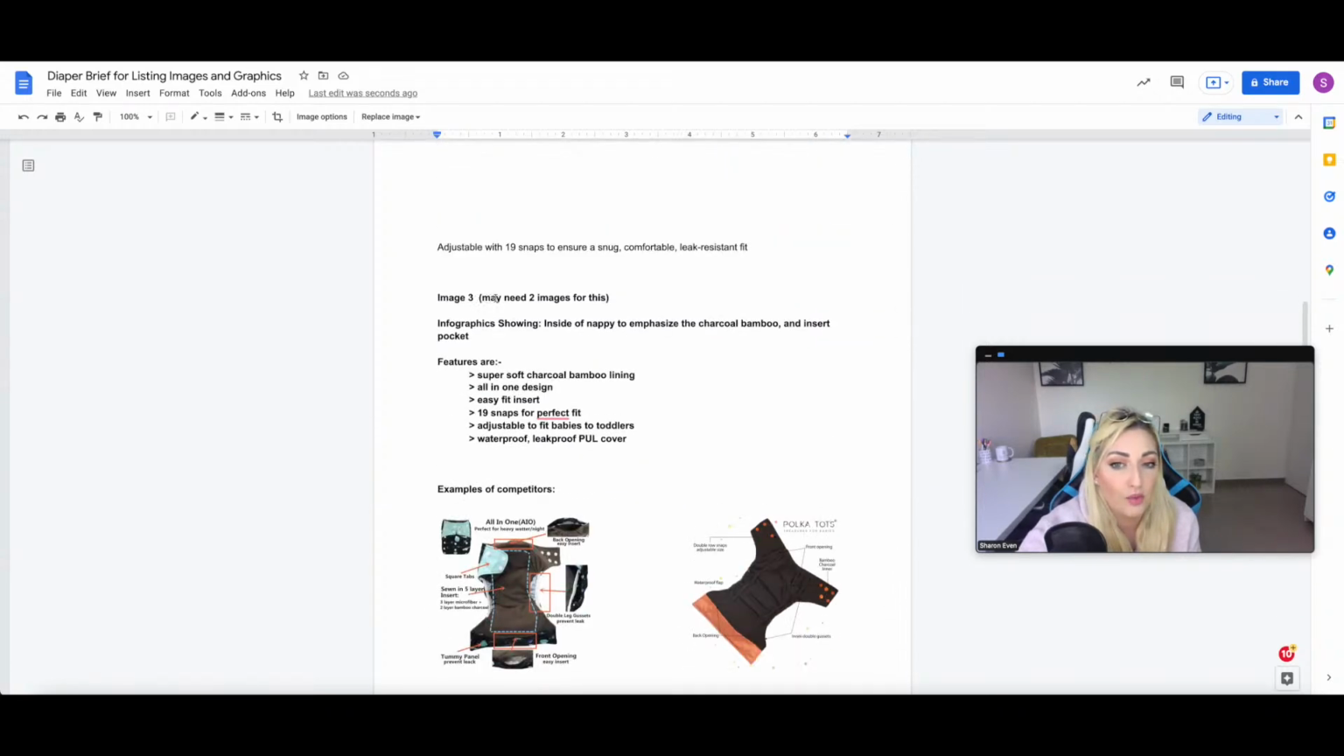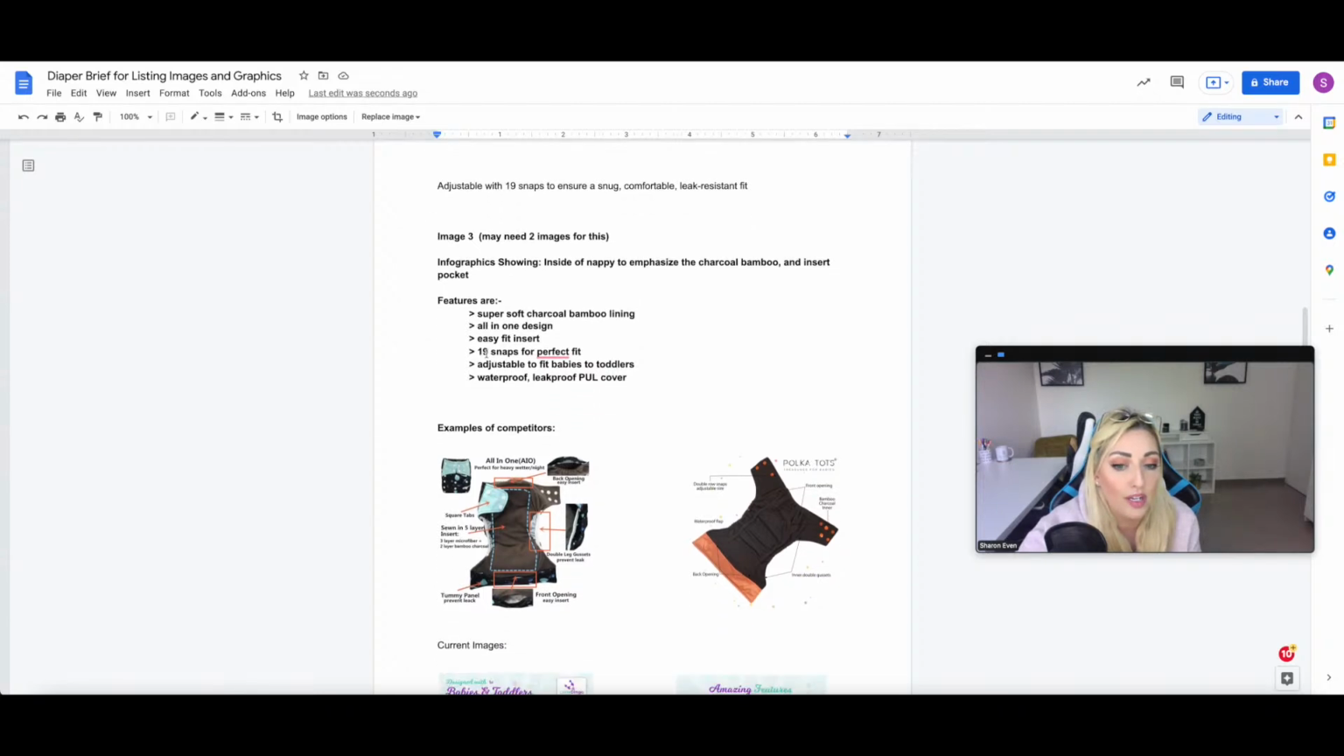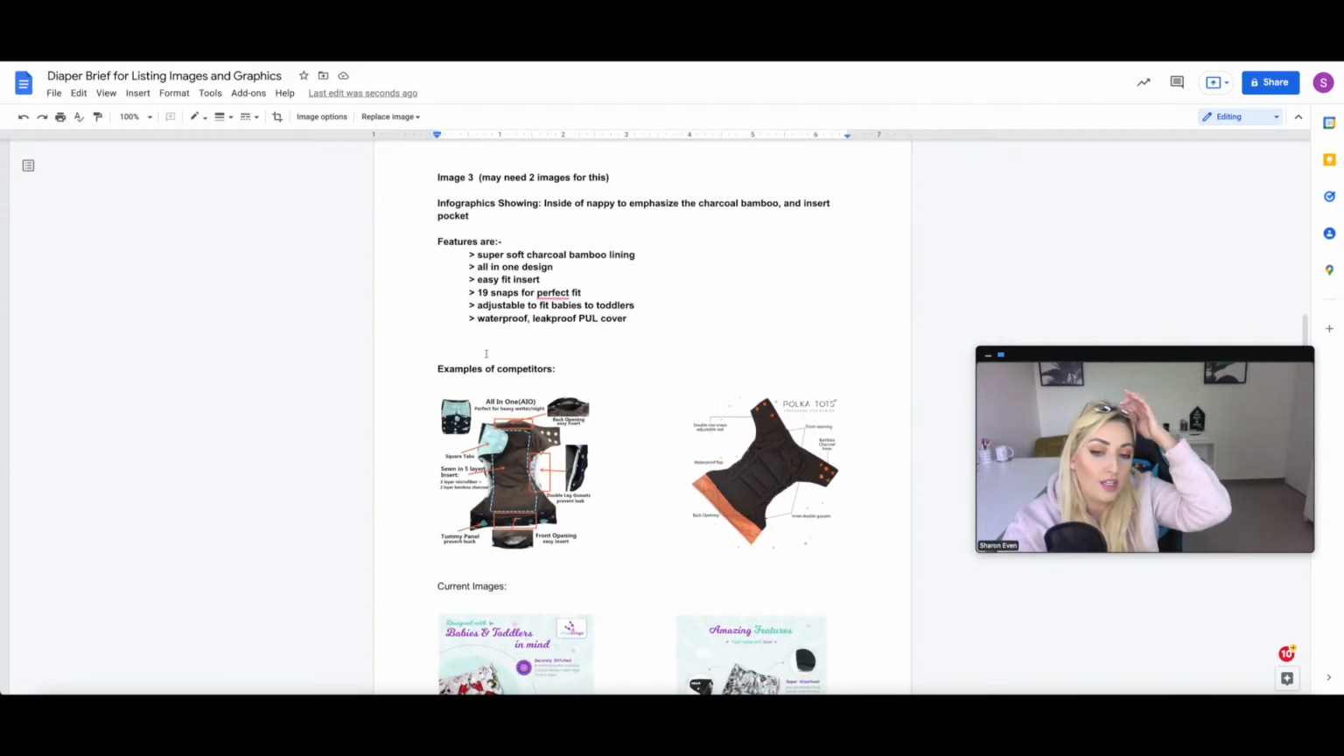Image 3, we may need 2 images for this, I wrote, I didn't know. Infographics showing the inside of the nappy to emphasize the charcoal bamboo and insert pocket. So again, one of the main features of this product was that the inside of the diaper was charcoal. And she wasn't showing this anywhere in her listing. The focus wasn't on the diaper bag. The focus wasn't on the diaper here where the inside was charcoal. The focus was on other things. So I explained here the different features.